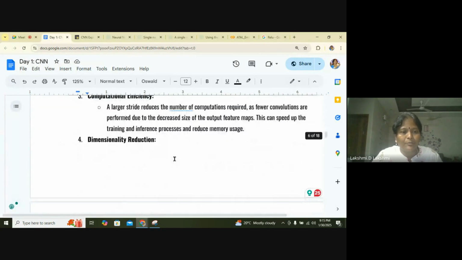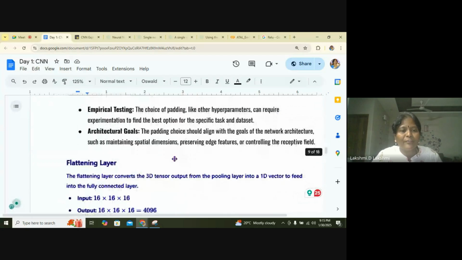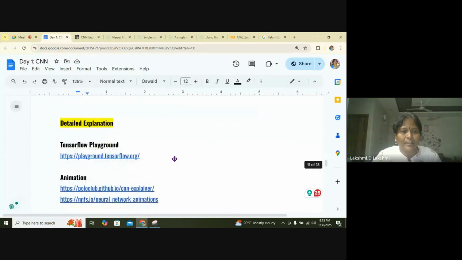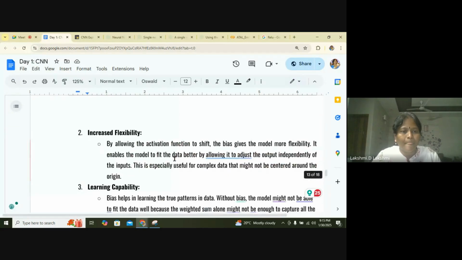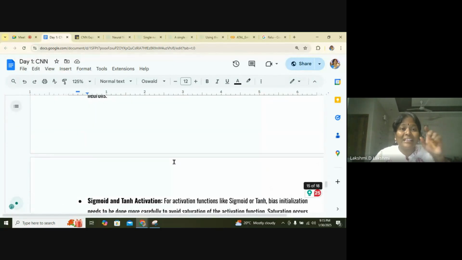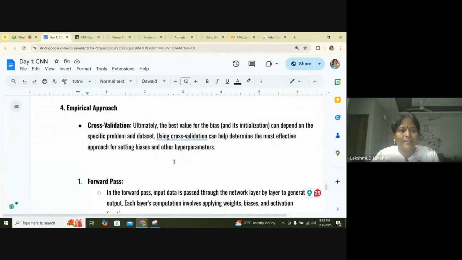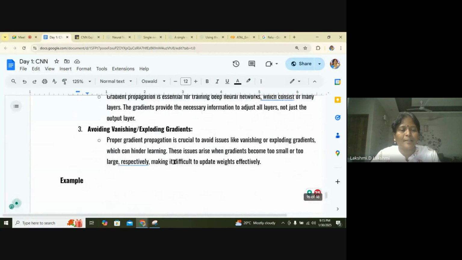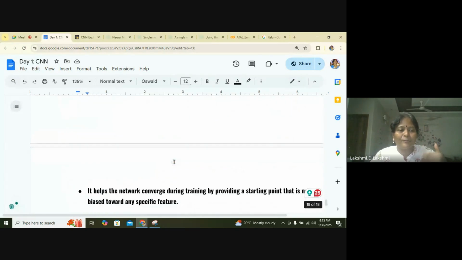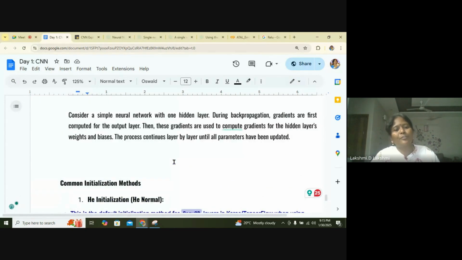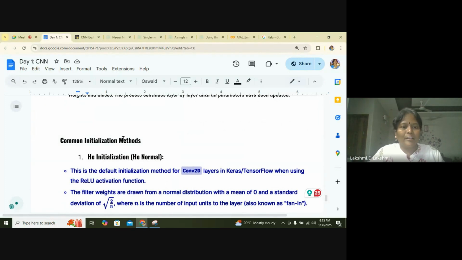Kernel, I need common ways of initializing kernel. That is the title I have given. What are all the ways the kernel will be initialized? That is the first point we need to discuss, because that is the very first operation we are doing with the convolution neural network. Common initialization methods for kernel or filter. Again, it is simple mathematics. That's it.